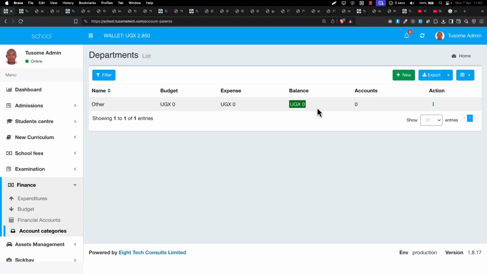Hello, today we're going to talk about the finance module. As I said in the very early videos, you shouldn't confuse finance with school fees. School fees is about billing students and how they pay. Finance is how the money is being used in school. All right, so in this session, we're going to look at the finance part of the system.